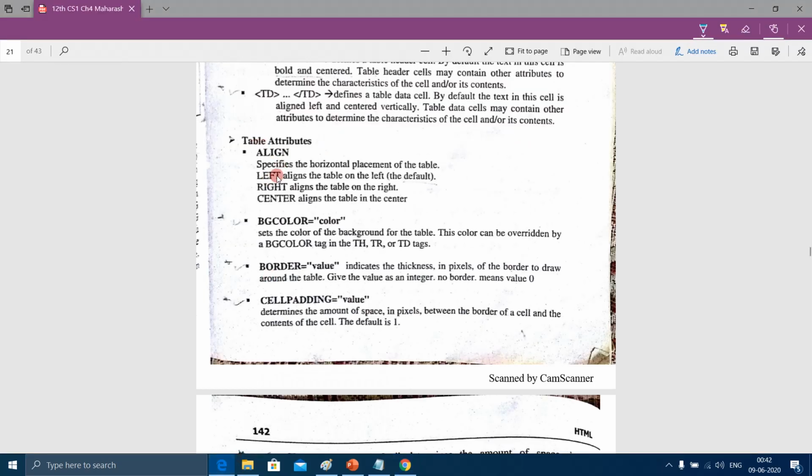It specifies the horizontal placement of the table. Left aligns the table on the left, which is the default. Right aligns the table on the right, center aligns the table in the center.